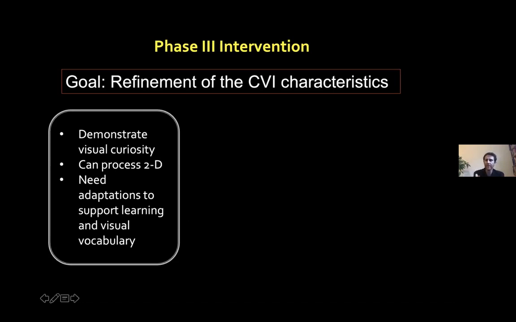And I'll give you a way to think about that, an explanation of what that might look like and mean. Kids in phase 3 can process 2D information, but that doesn't necessarily mean that they understand what they're looking at. They may need support to learn about and discriminate what they're looking at. They need adaptations to support their learning and to build a visual vocabulary, to understand what it is that they're looking at and to generalize that.